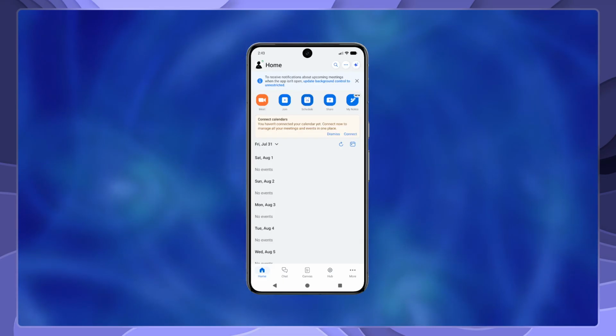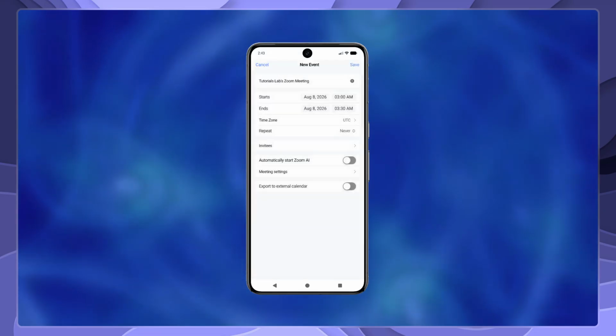This will open up the meeting configuration screen where you can set up all the details for your upcoming video conference. This is where you'll customize everything from the meeting name to the timing and durations.